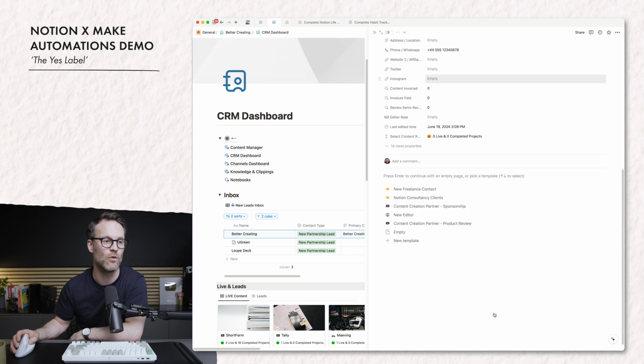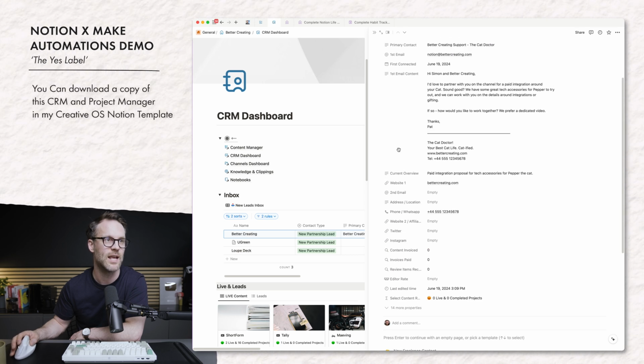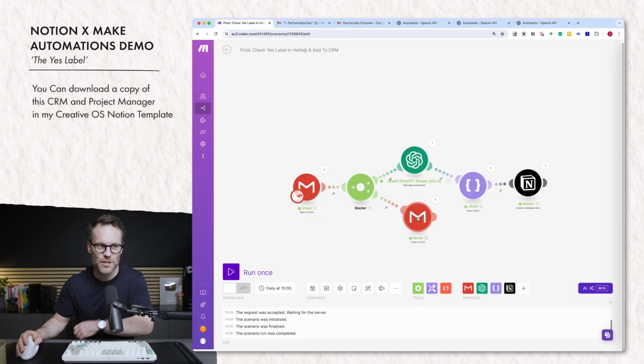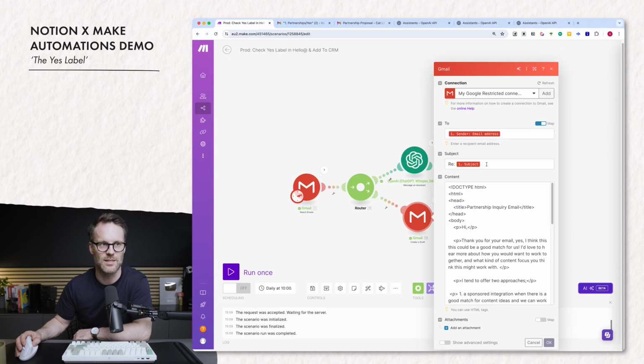Pretty cool, right? And then all I need to do to filter this is to simply change this to new sponsorship and it will drop it into the system. So what about this section? How it's sent the email?